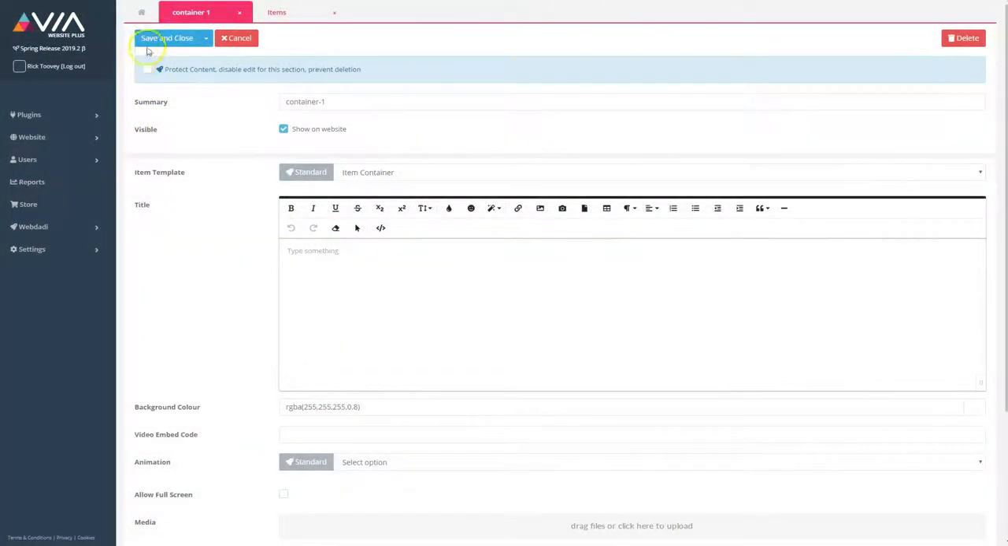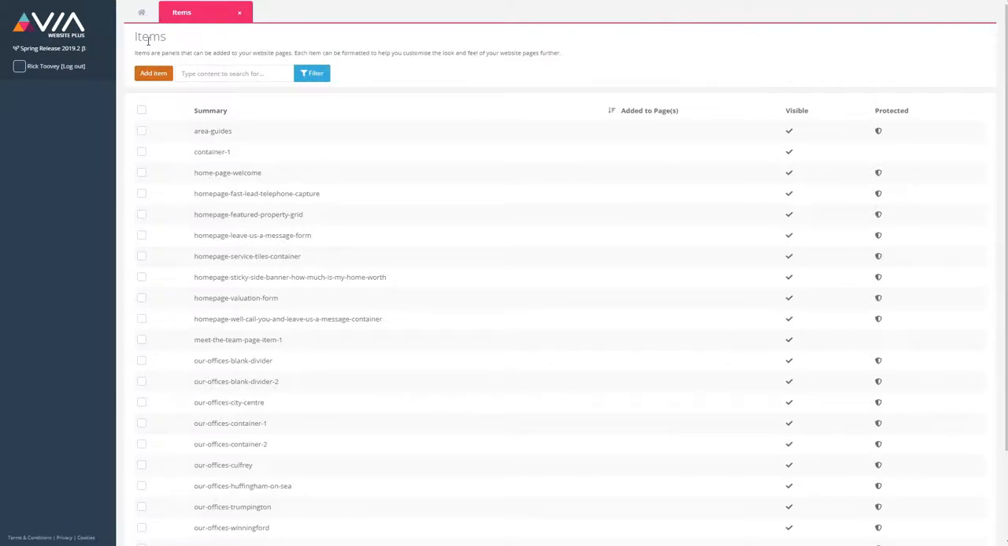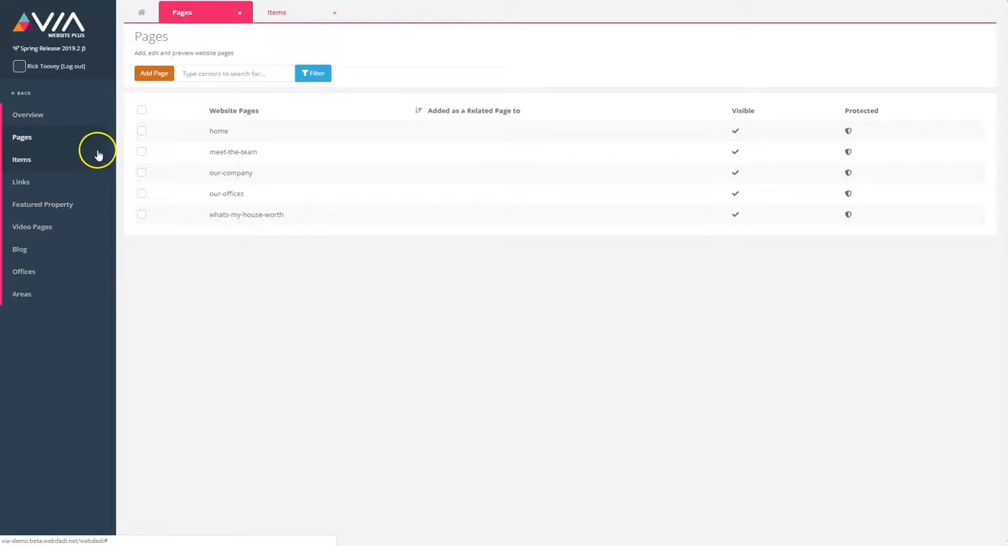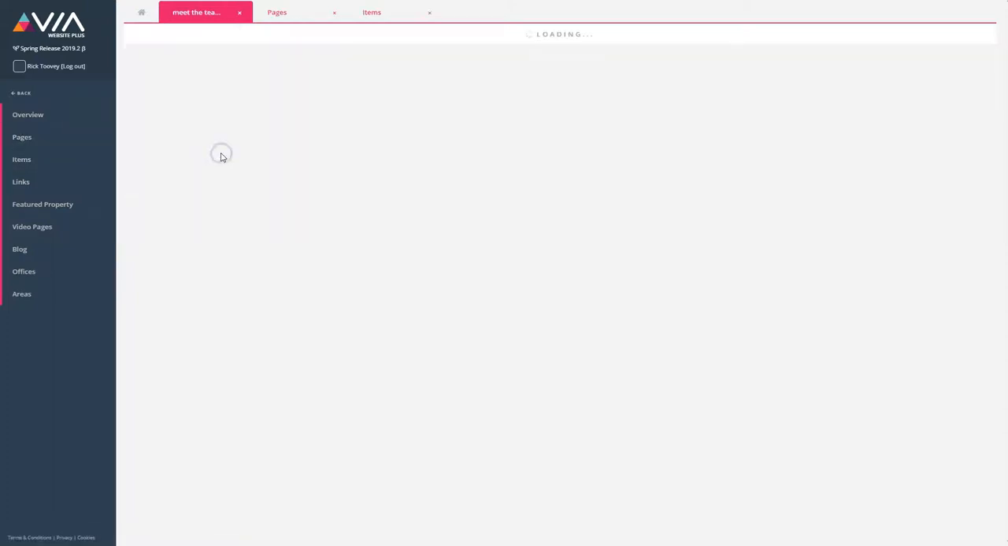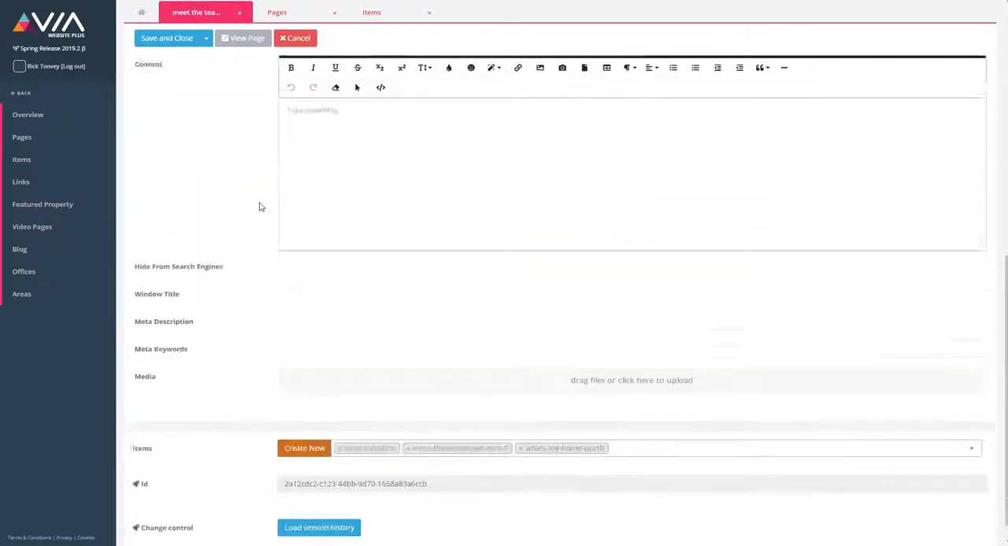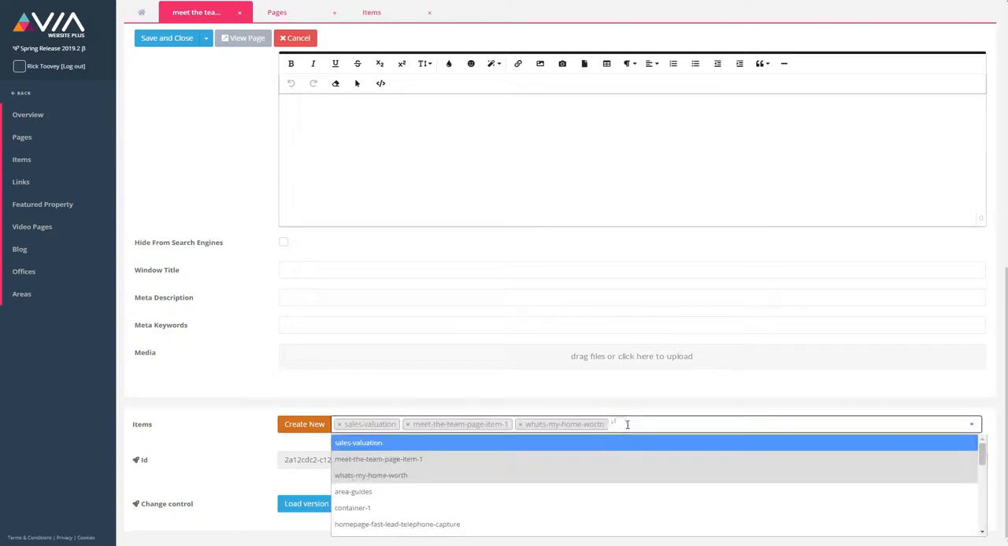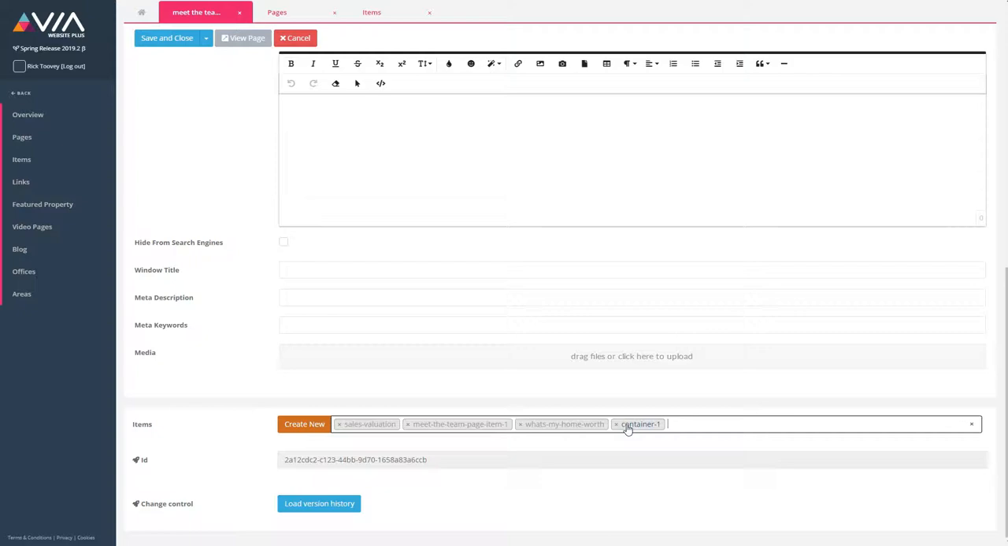Once you have created your container, simply save it. Then add your container item to the website page you want to, in exactly the same way you add other items to your website pages. By using items and item containers, you can literally create an almost infinite amount of page layouts for your website.